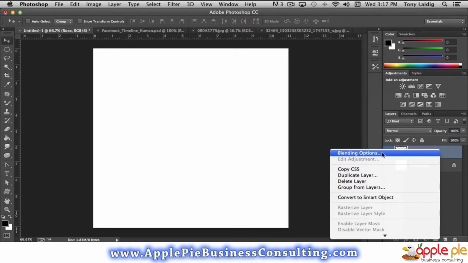Blending options, which we're going to get into in detail later on. Copy CSS, which is something that you're really not going to use much. It's web-based related, and we're not going to get into that in this training. Duplicate layer. So this is another way of duplicating in addition to just dragging it down onto the create a new layer.